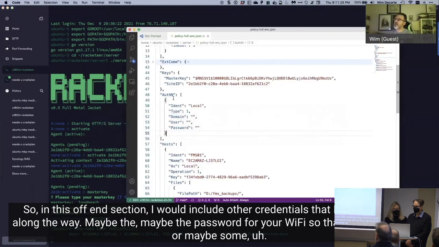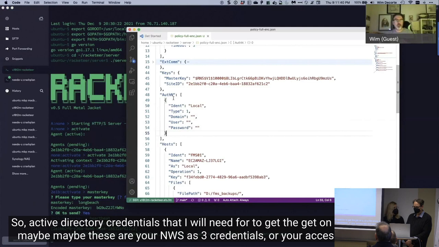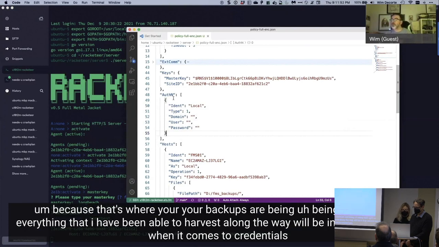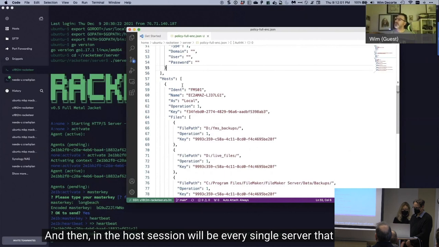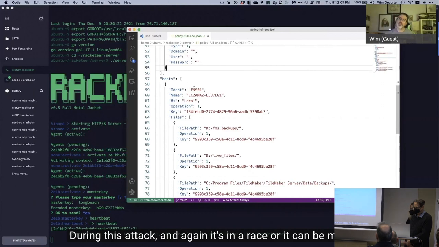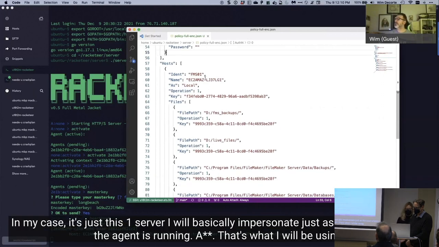So in this off-end section, I would include other credentials that I have harvested along the way, right? Maybe the password for your Wi-Fi so that I can attack that, or maybe some Active Directory credentials that I will need to get on a file share, or maybe these are your AWS S3 credentials or your access key and secrets, because that's where your backups are being held, right? So everything that I have been able to harvest along the way will be in that section here when it comes to credentials. And then in the host session will be every single server that I will attack during this attack. And again, it's an array, so it can be multiple. In my case, it's just this one server.